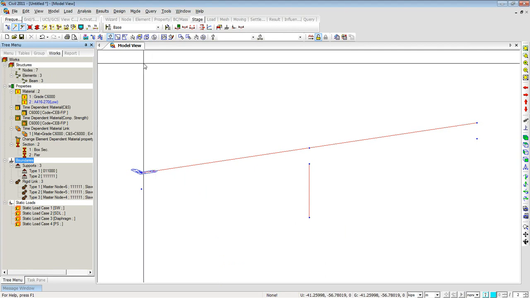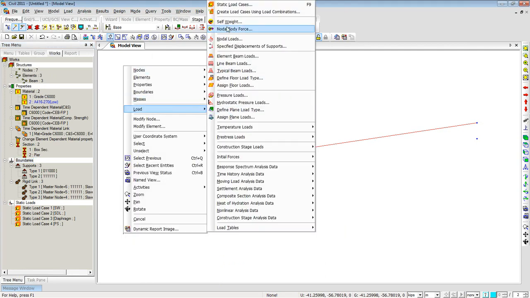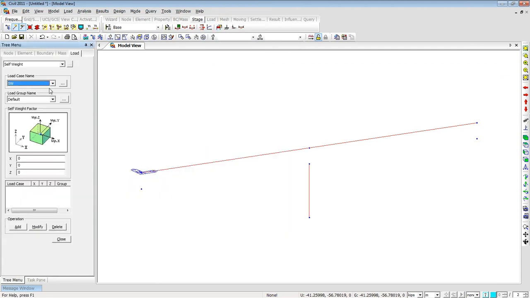Now I'll assign values to these load cases. So right click, go to loads and select self weight. Now I'll select the load case name. I'll select the load group name, and I'll select the factor in the given direction. So along z-axis, minus 1 is a multiplier for gravitational direction, and then I'll click add. This way I've defined the self weight.